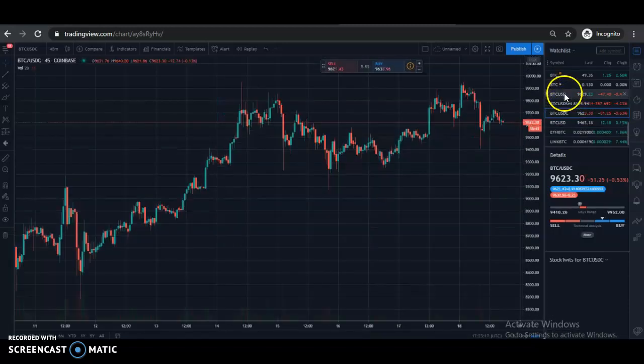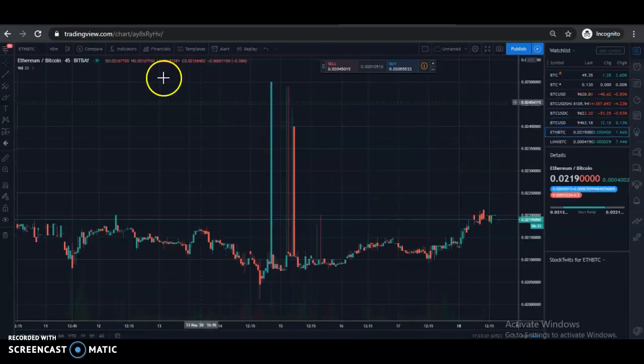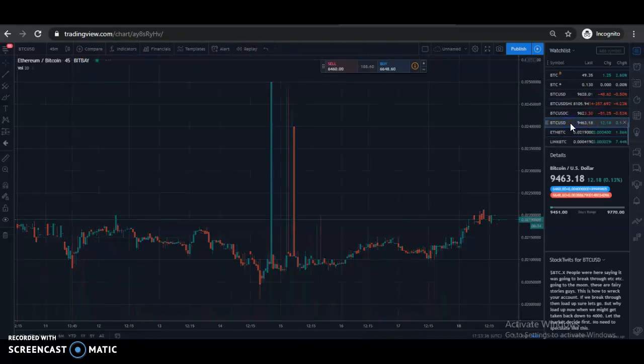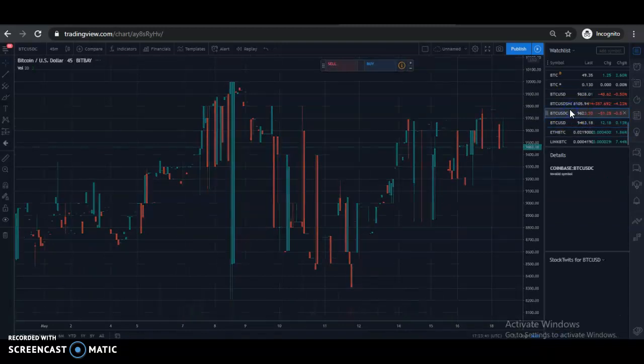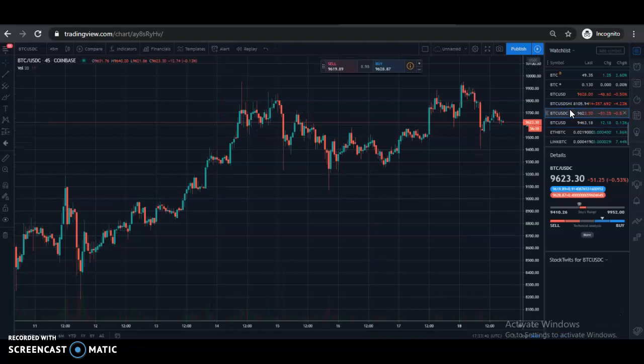If I want to check Bitcoin USDT on a different exchange, like this last one I put is on Coinbase, and Ethereum is on BitPay exchange. Let me just choose any one here and see. Okay, let me go with Bitcoin USDC. Looking at the chart here, this is the chart of Bitcoin USDC on the Coinbase exchange.